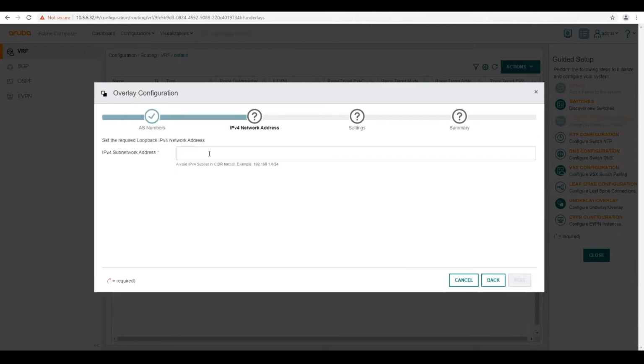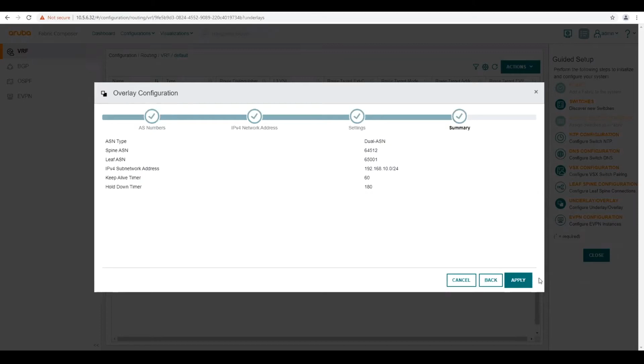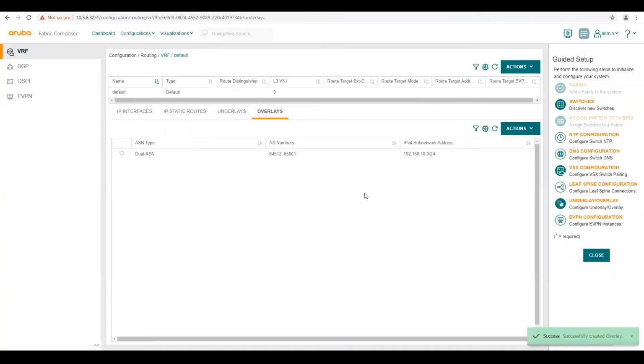And we've got an IP address range to give it. So I'm going to give it a /24 subnet, 192.168.10. Hang on, I need to put the right format in for that. Third time's a charm. These keepalive and hold-down timers are pre-populated, best practice, so we're all good with those. Again, we get a summary and then we press apply. So now we're configuring our overlay with EBGP and EVPNs being set up, along with our VXLAN VTEP ready for the next step in our configuration.